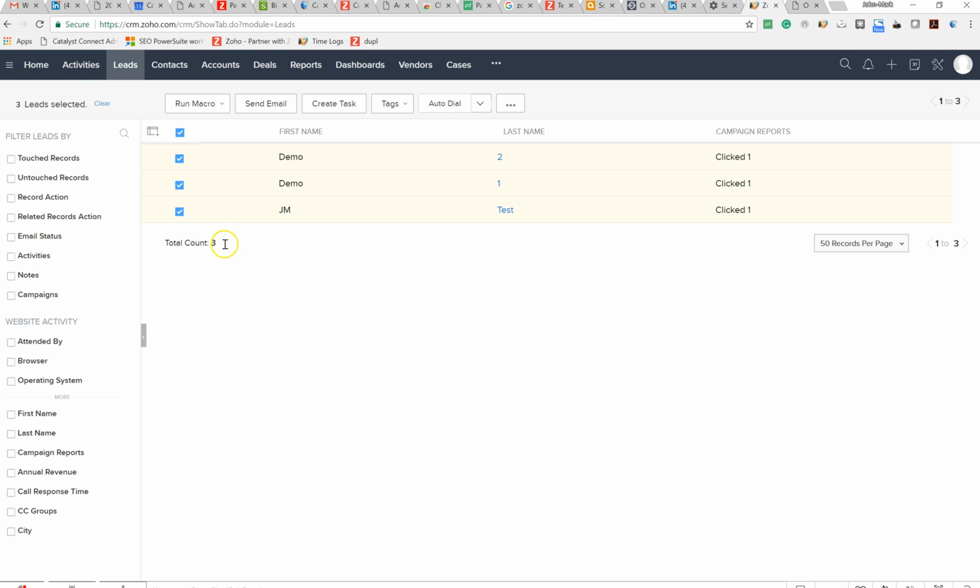We can go ahead and select all of those leads, and we have now a custom button that says auto dial. This auto dial button actually launches a webhook that will add all of the phone numbers in this particular group to an auto dial progressive campaign out of the KooKoo platform.